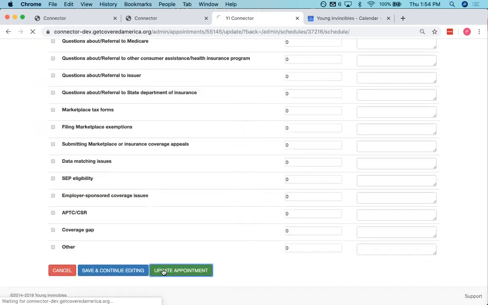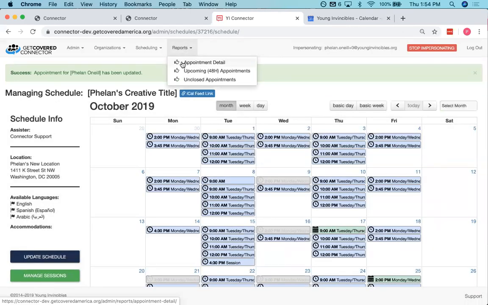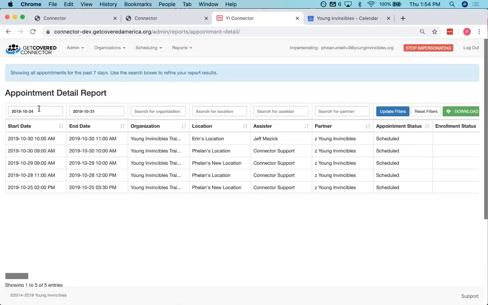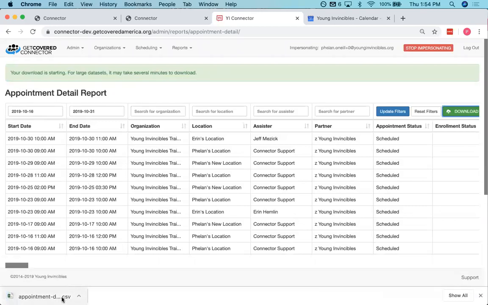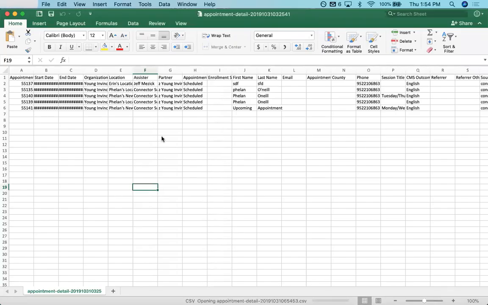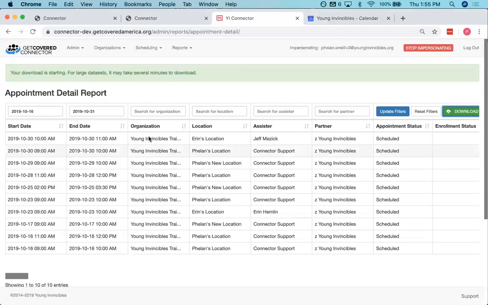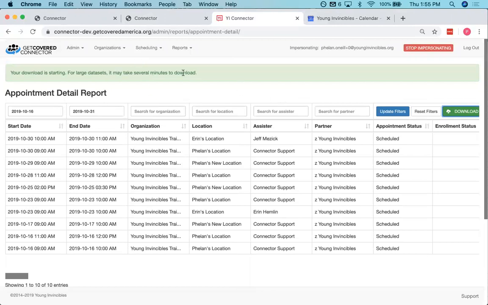So we'll update this appointment. It'll bring us back there. We're running out of time, so I want to quickly run through reports. We have 3 reports. We have our standard appointment detail report. You can change this in any of these however you want and update them and download it into a spreadsheet, that has the same information here as we saw on our screen before, and you can narrow it however you want.